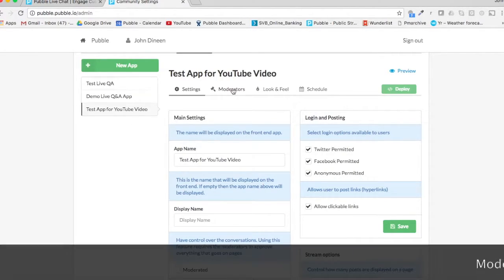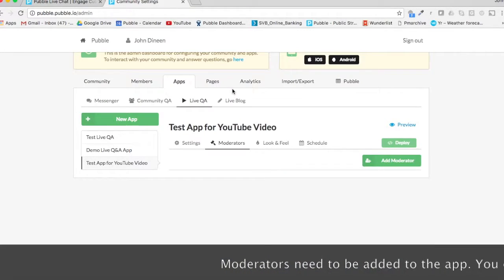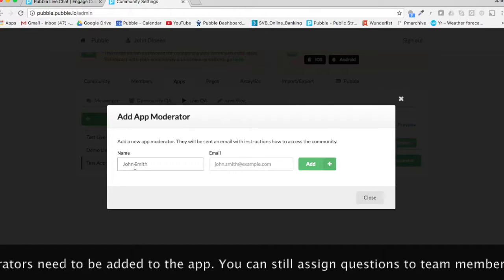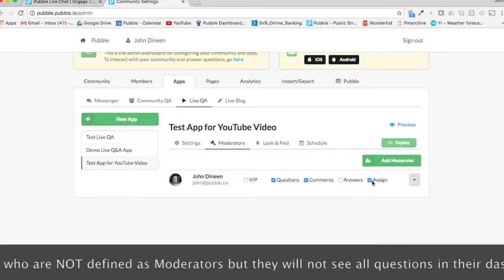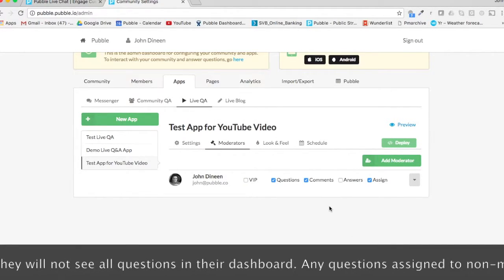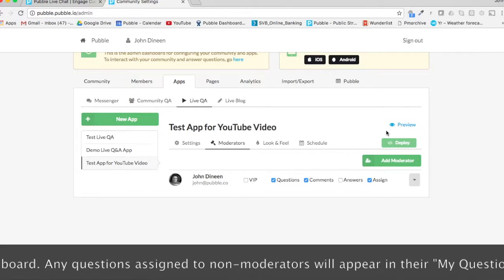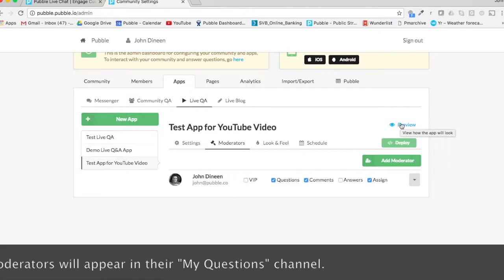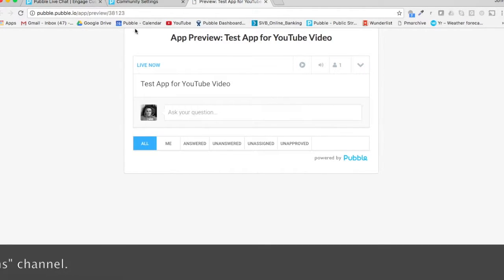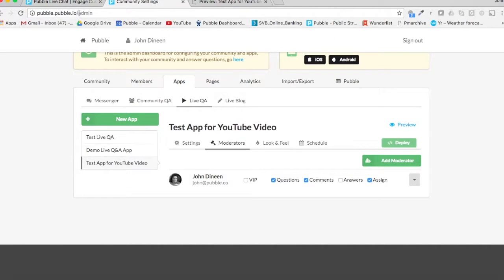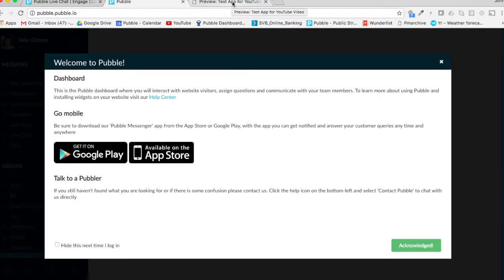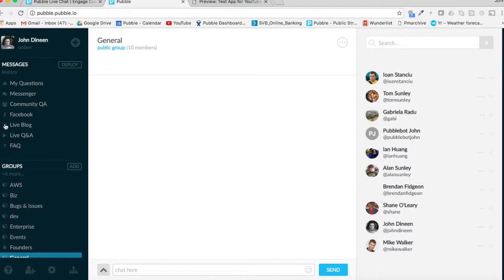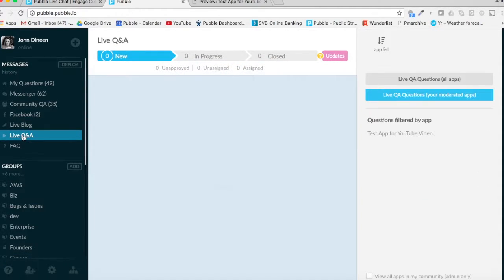But for me here, the important thing is that I'm subscribed to the app, so I'm a moderator of the app. When I go in here, all I need to do is type my name, click add and close, and that's me subscribed to the app. See this little preview button up here? That's helpful if you want to open it up and test the app without actually deploying it on your site. So what I'm going to do now is click back into the Pubble section. I'm going to acknowledge that. I'm going to click into live Q&A.